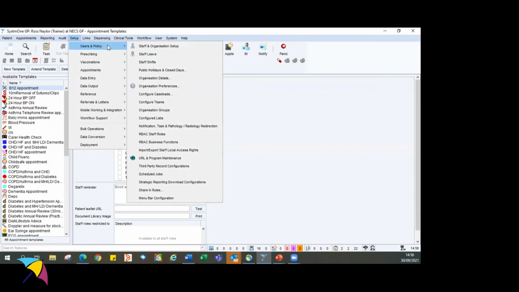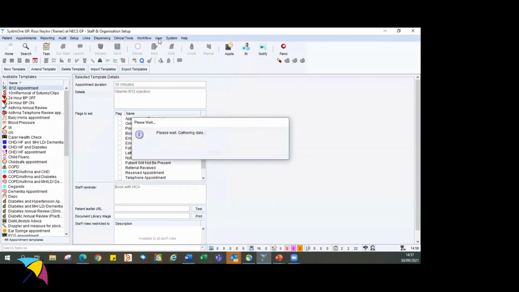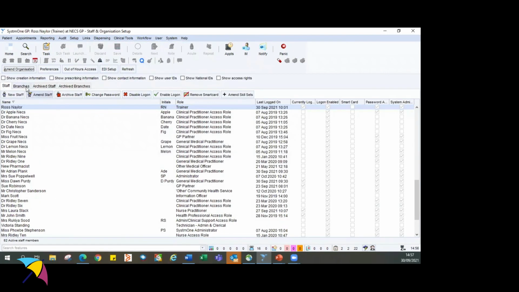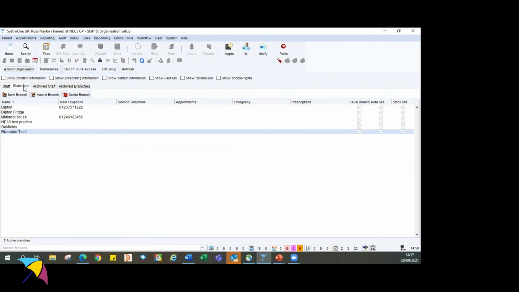So the first one we're going to talk about, and we'll do this at quite a high level, from the staff and organisation setup node, is branches. We can, on System 1, create branches for our practice.